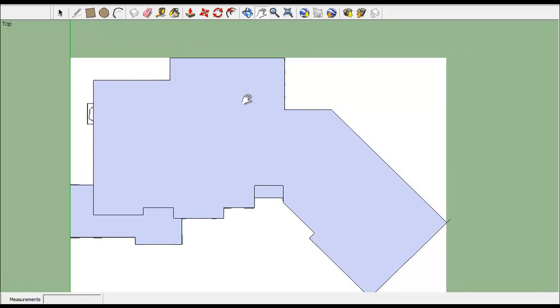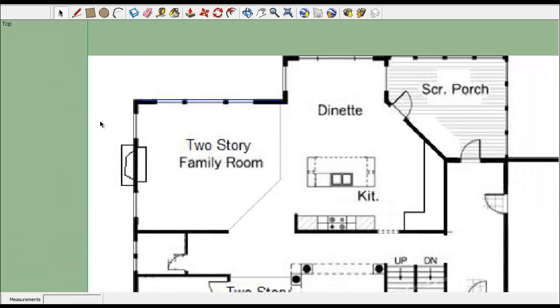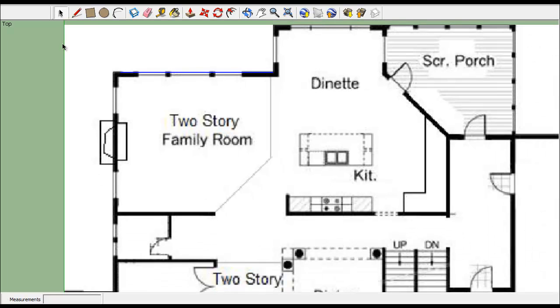Alright, so I got the basic outline of the house. And as you can see, it filled in with gray, and we don't want that. So I'm going to go ahead and just erase those parts. But we still have our lines here. And now we can do the inside. And you may be wondering why I didn't fill in the inside walls. Well, I'm going to go ahead and do that now.